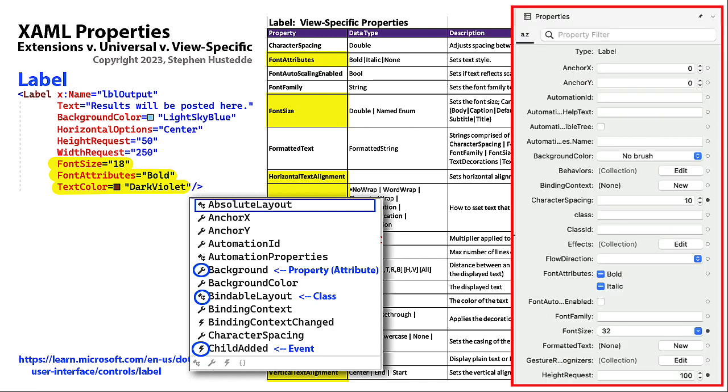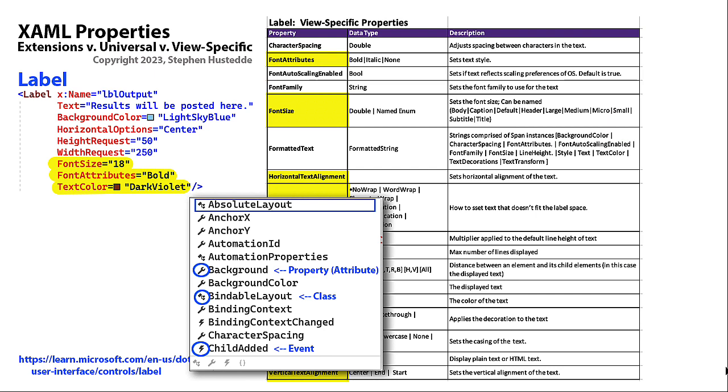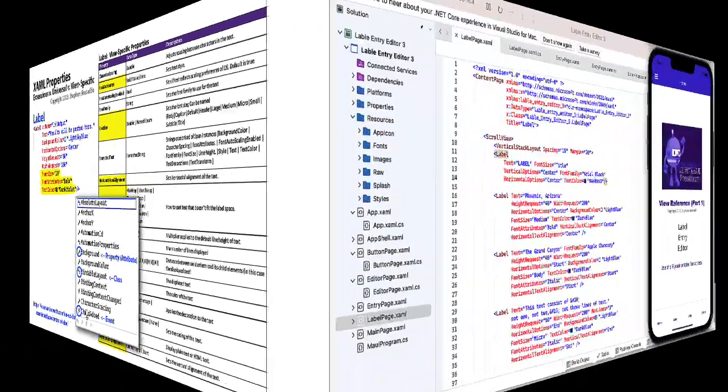Of course, we also have the properties panel within Visual Studio. But if you're looking for something color and you don't remember the name, text color, font color, just start typing color, and this list is going to reduce, so you're only seeing items that have the word color in them. And note the different icons here. We have property attributes, which is a wrench, classes, and events, the lightning bolt. This will give you an idea of what kind of events you can use within a particular view.